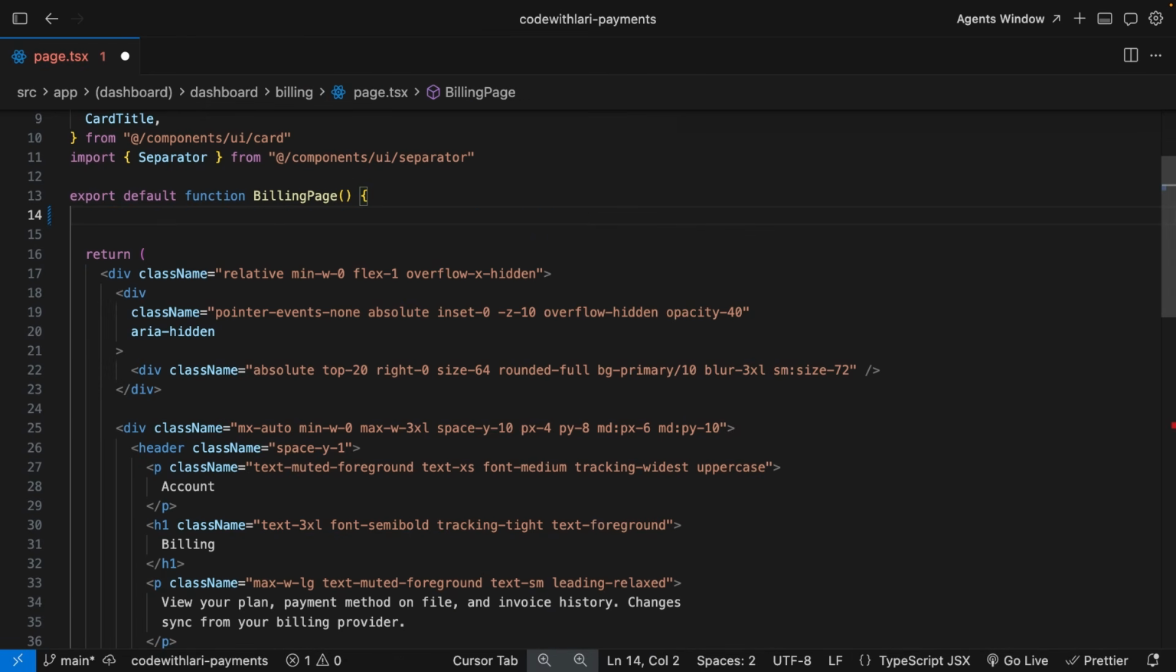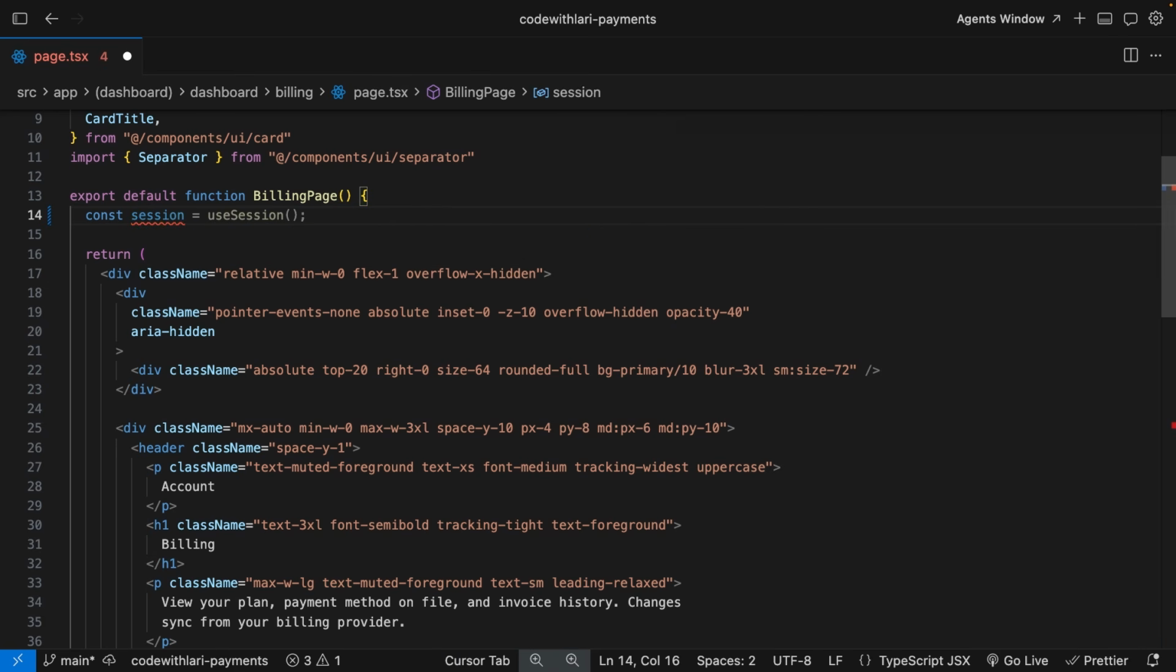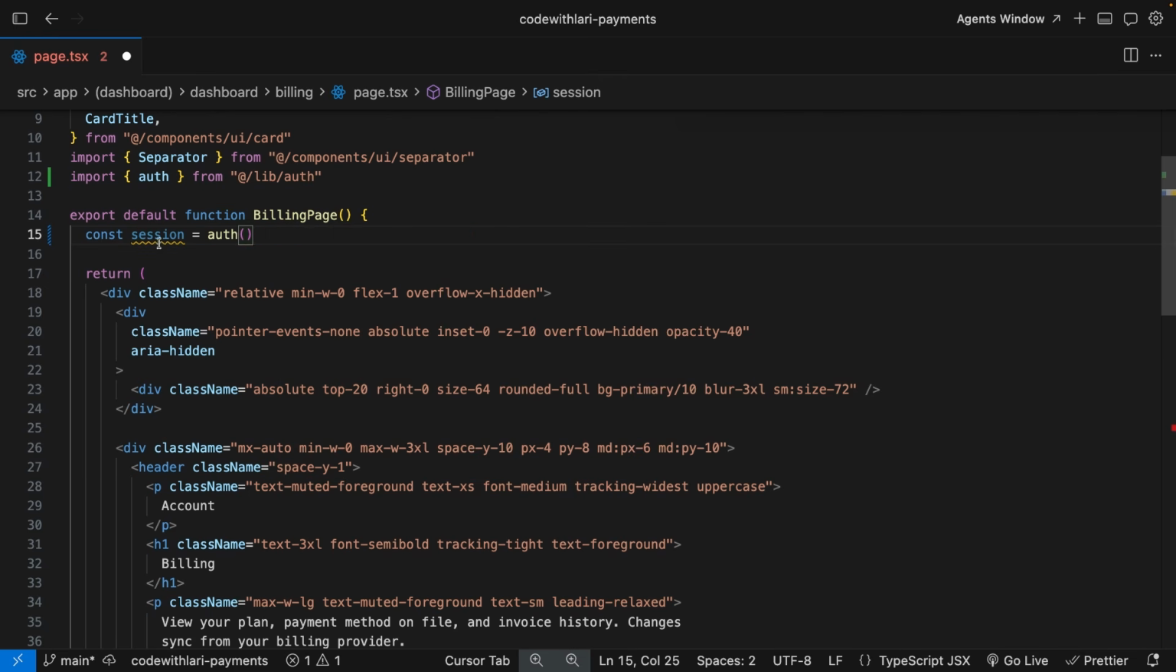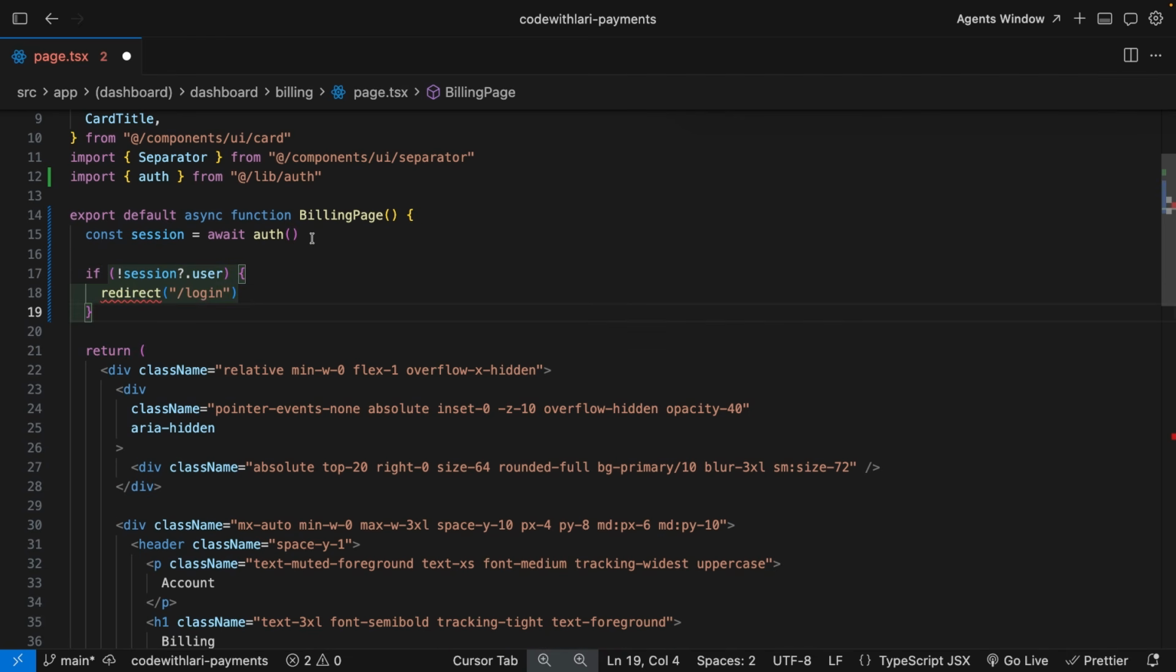So I'm going to get rid of this and we're going to start with the session. So const session is going to be equal to await auth. We need to bring in auth from our lib auth here. And then let's mark this as an async function. Let's use the await keyword. Let's mark this as async here. And then we can check if there is no session.user like this. We want to redirect the user over to login, and redirect can come in from next navigation.